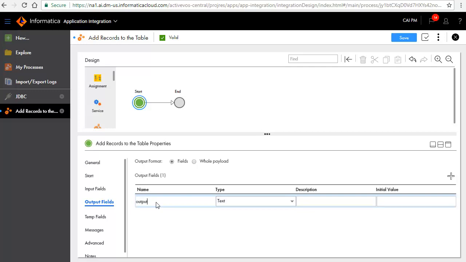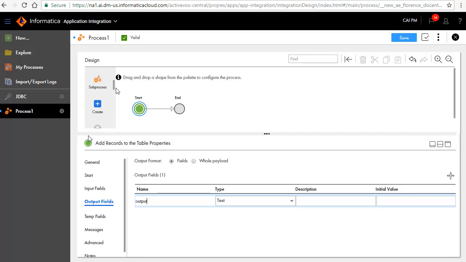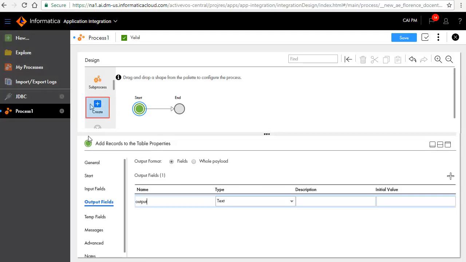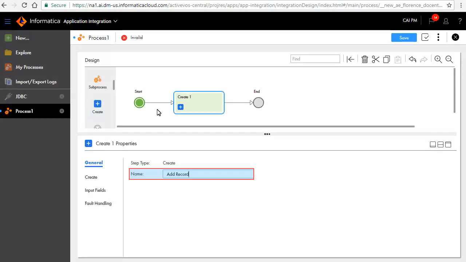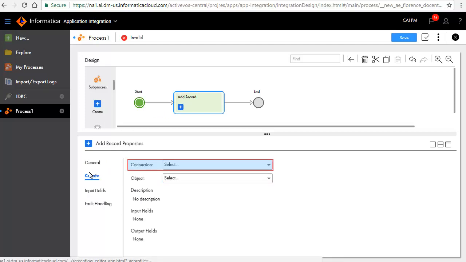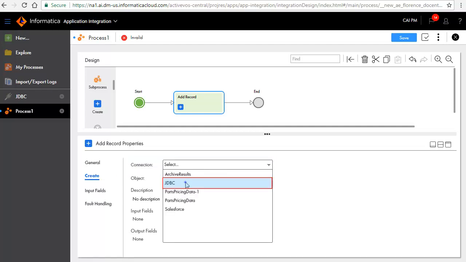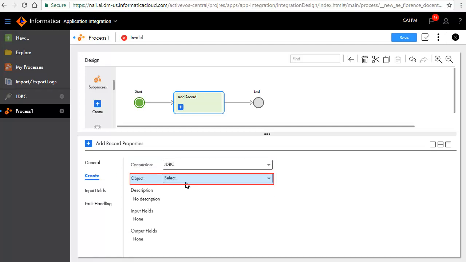We will now add a create step between the start and end step. The create step lets you create records in the underlying data store based on the connection you use. In the General tab, enter a name for the step as Add Record. In the Create tab, select JDBC as the connection and OData pagination table as the object.